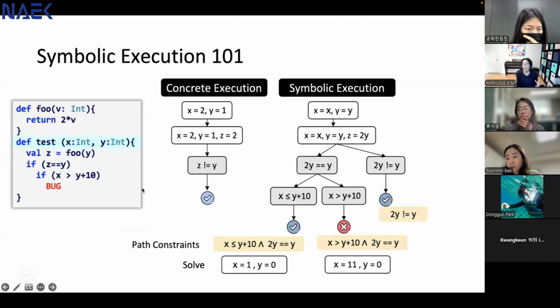Concrete execution is what we all know. You give a concrete input assignment like x equals 2, y equals 1, and you execute this program and then check a predicate such as z is not equal to y, and you execute a particular path, and in this case, it doesn't hit the bug. Symbolic execution, on the other hand, as you hit these branches, creates a disjunctive form to figure out what the possibilities are in terms of program execution paths.